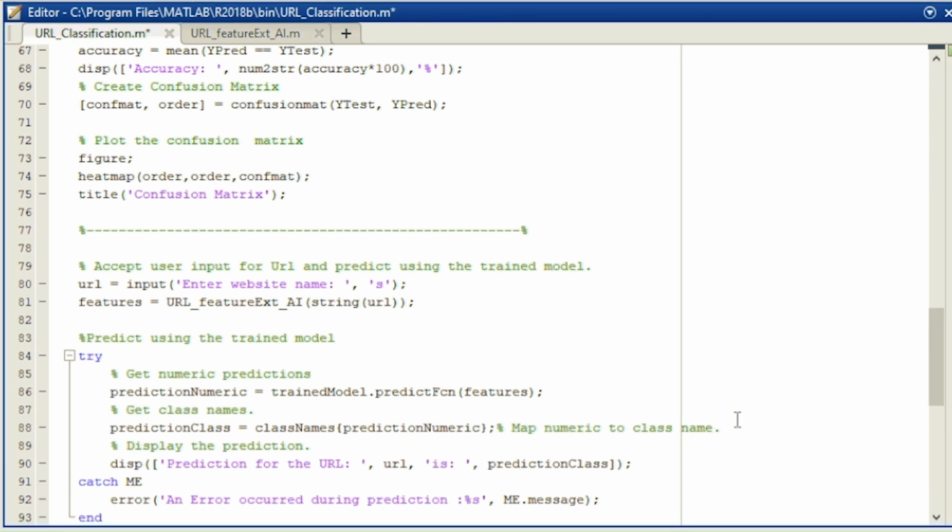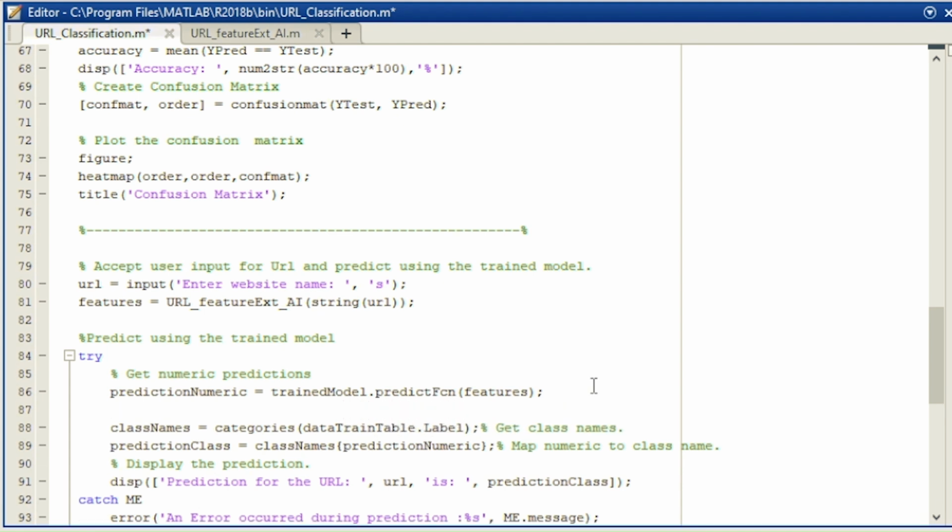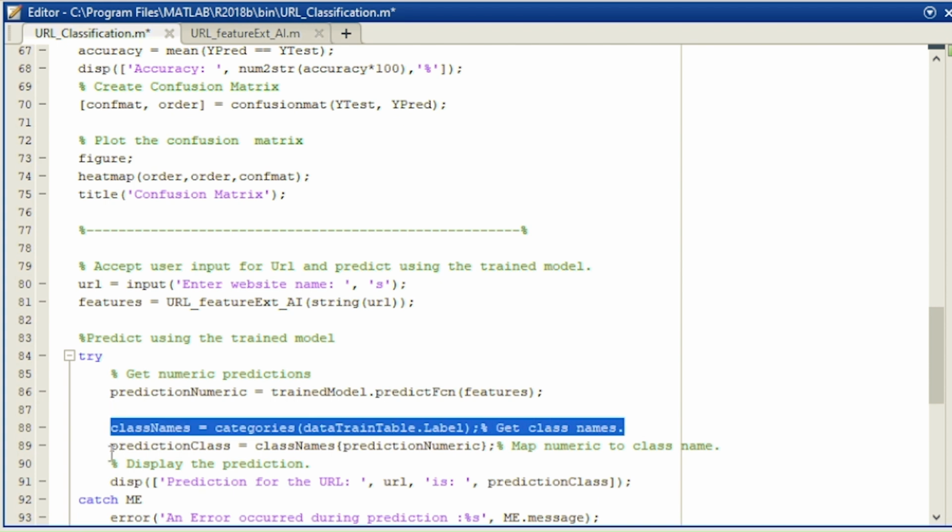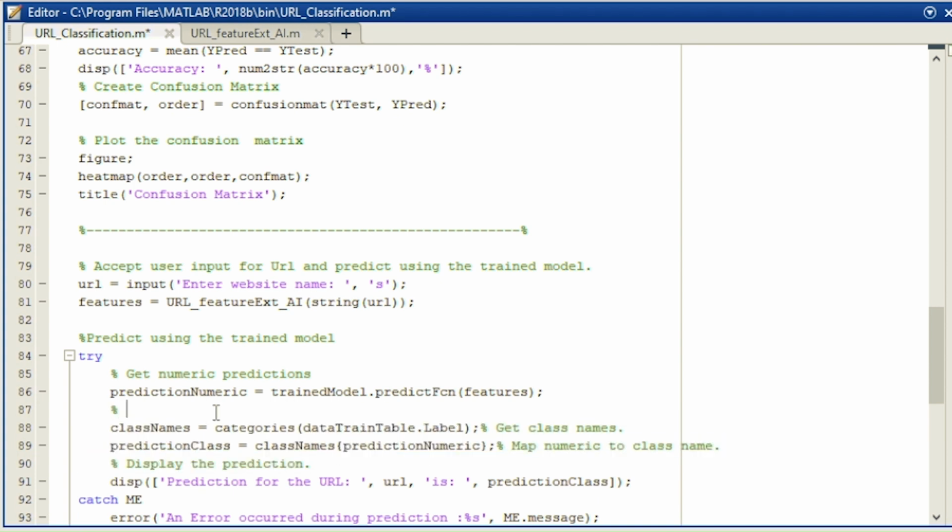This part is very important. The model gives numeric predictions like 1 or 2, but we need readable class names. categories(dataTrainTable.label) retrieves all class names from our training data. predictionClass = classNames(predictionNumeric) takes the predicted number and maps it to the correct class.